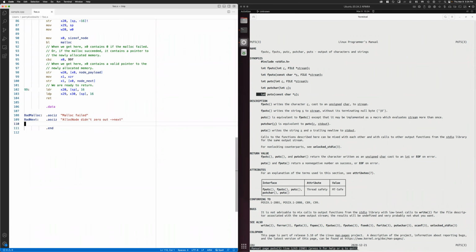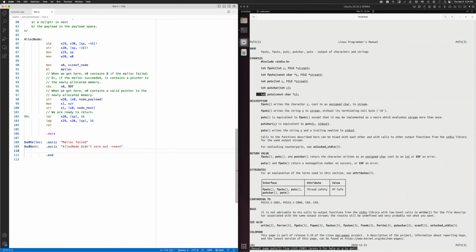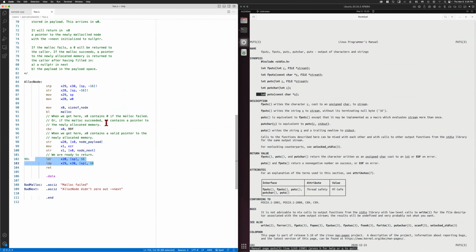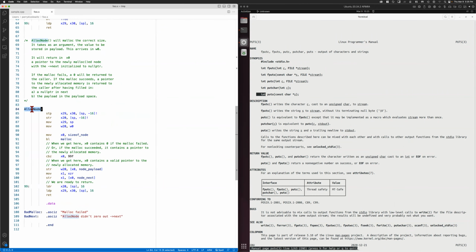Quick question. Do you need to do the LDR, LDP and return at the end of every function that you have? Right. So every function has boilerplate at the beginning and some boilerplate at the end. So is alloc node just a label, or is it separate? Alloc node is a label, and we're going to treat that label as a function.